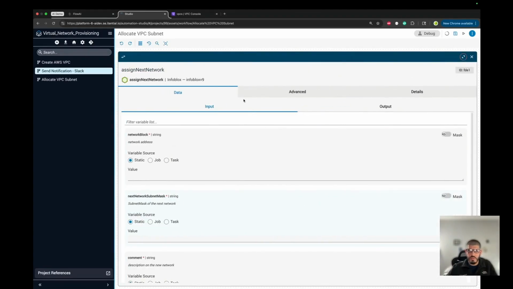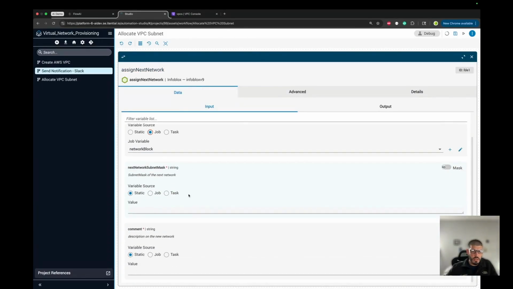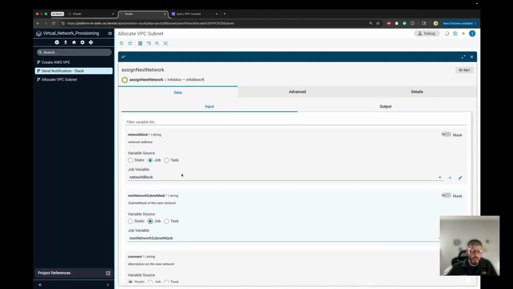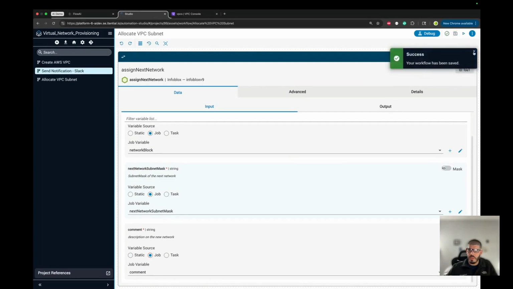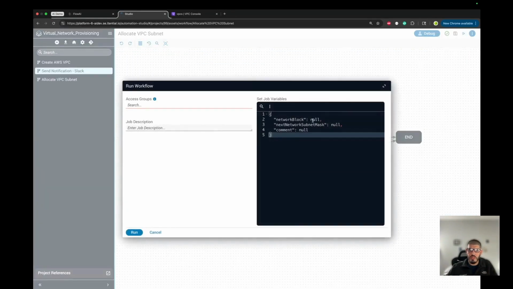And let's go ahead and configure our assign next network task on Infoblox. So the network block, we're going to also pass in as an input variable, just like we did on the Slack notification. The next network subnet mask, we're also going to be passed in as a variable as well. We will pass that in as a prompt for now. And then the comment. So pretty simple stuff. We're going to pass everything inbound. So let's go ahead and check that everything looks good. So our block, mask, and comment.